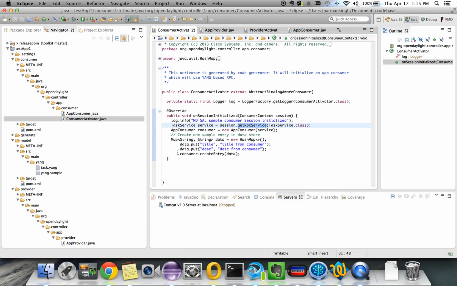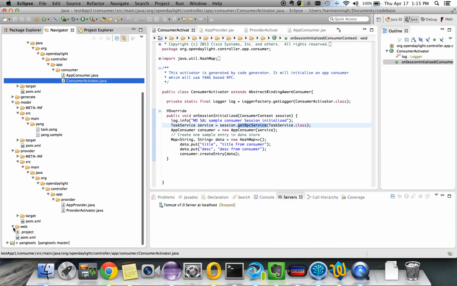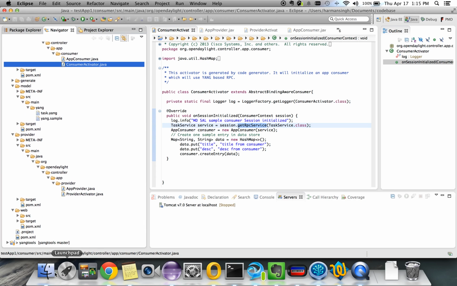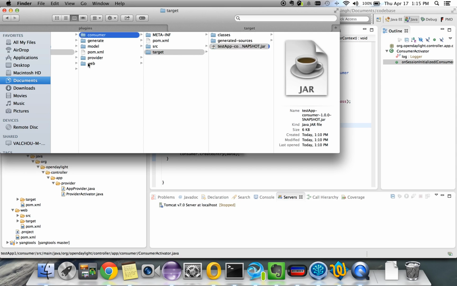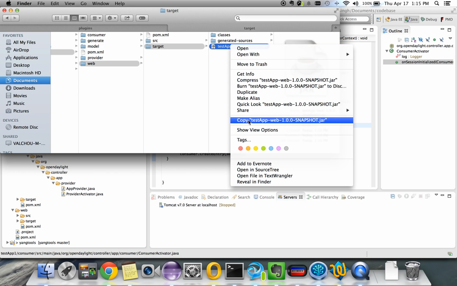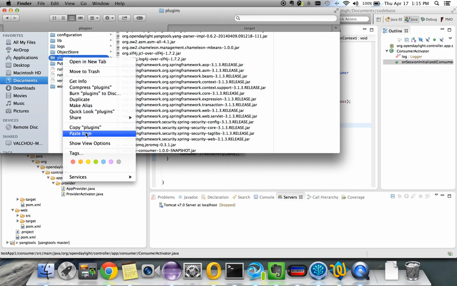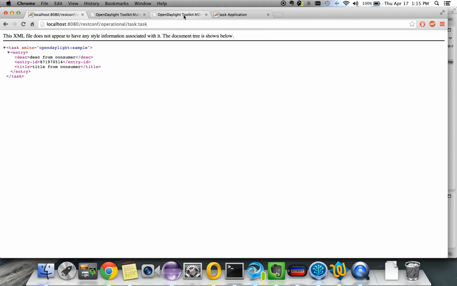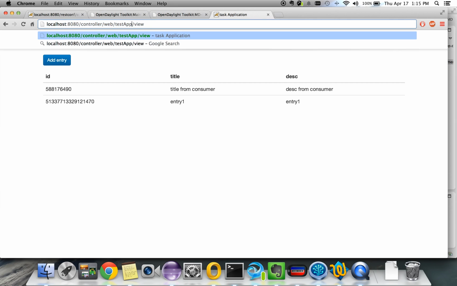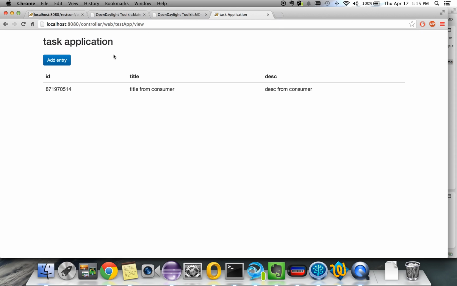Now, this is fine if you are working within an application, but if you want to use a RESTconf based URL, we have one web project which is also being created by the Archetype. So I'm going to deploy that web project also. So if you go to web, target, copy, here you go. How you can access that web project won't be that difficult. All you have to do is localhost 8080 controller web, the name of the artifact ID that you gave, and slash view. If you hit that URL, it will show you a web application which is actually getting data using a RESTconf URL, and here these title, description, all of them are actually user specified.